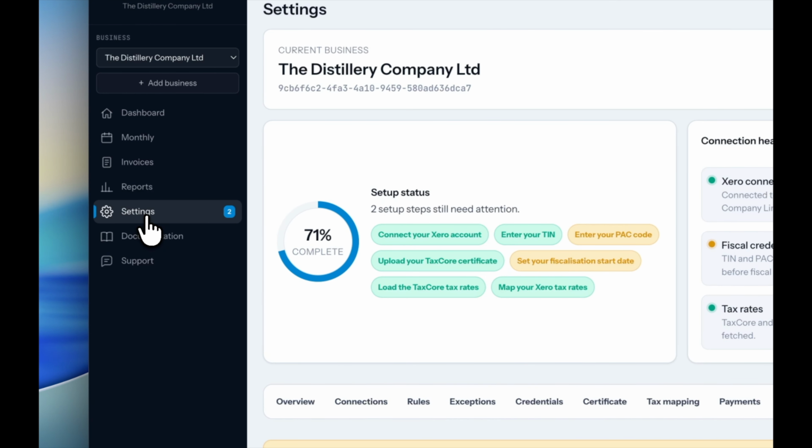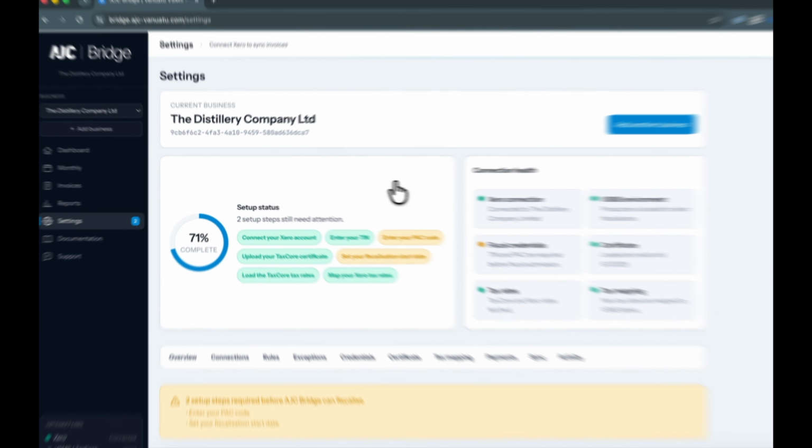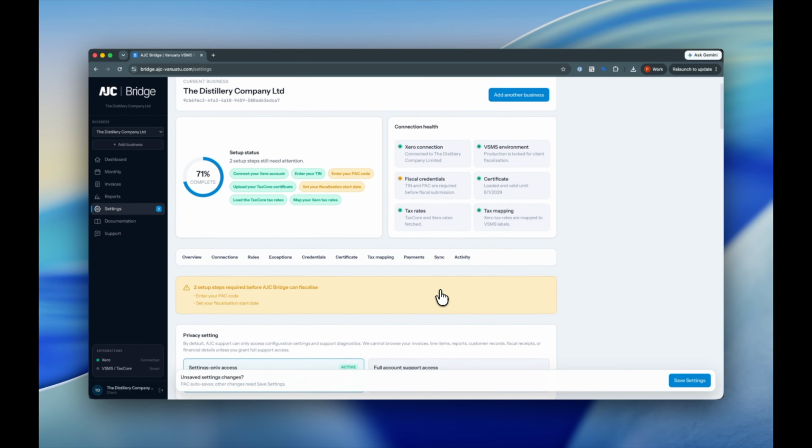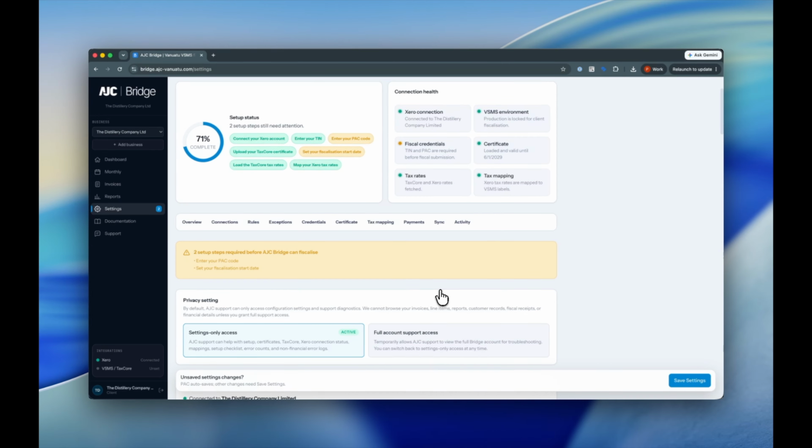Start by opening Settings from the sidebar. At the top of the page, you'll see the current business, a setup completion indicator, and a connection health summary. If anything is missing, AJC Bridge shows a checklist of required setup steps. Fiscalization cannot begin until those required items are complete.